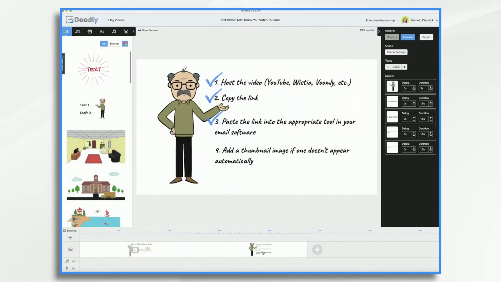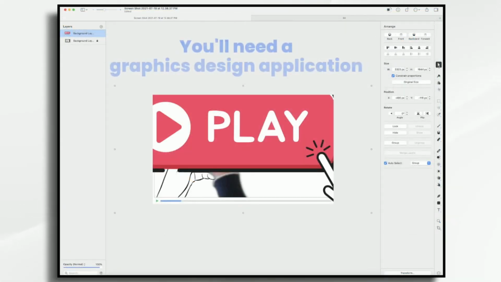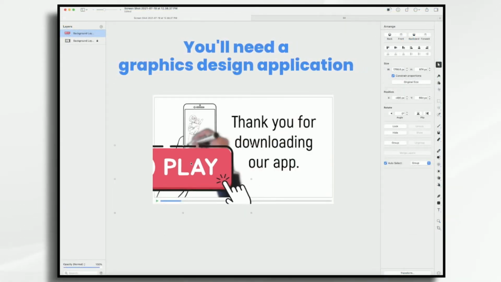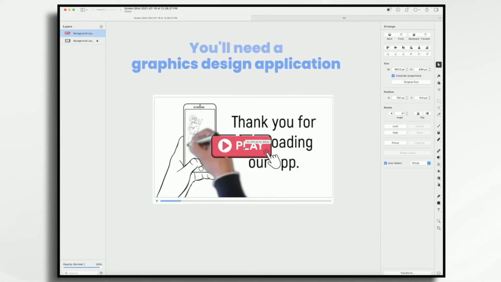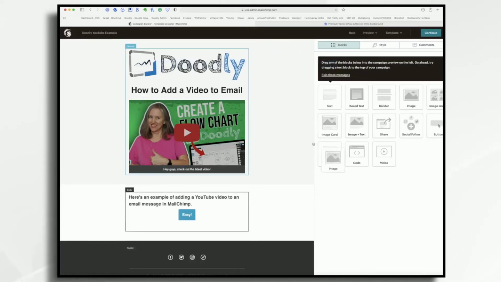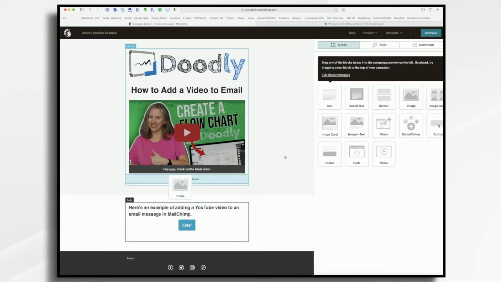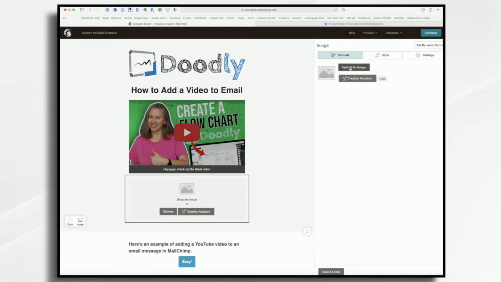Now, what if your email service doesn't automatically grab the thumbnail for you, like MailChimp just did with the YouTube link? Most will allow you to add a link to an image itself. Thus, you can grab your own screenshot of your video, add a play button overlay on top, and then use that instead. Once inside your email software, you can upload that image and then add the hyperlink to it.